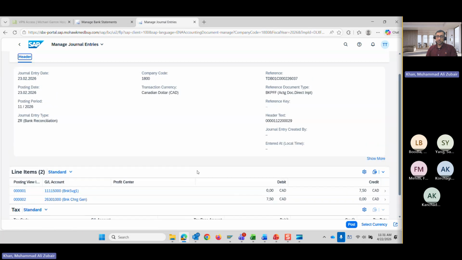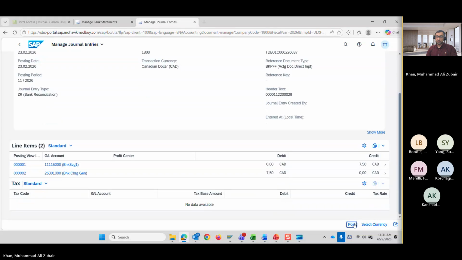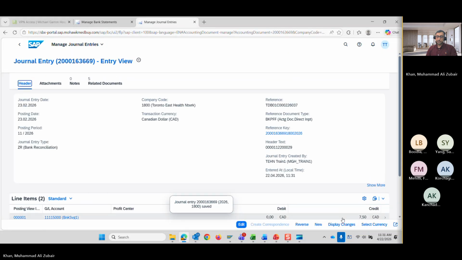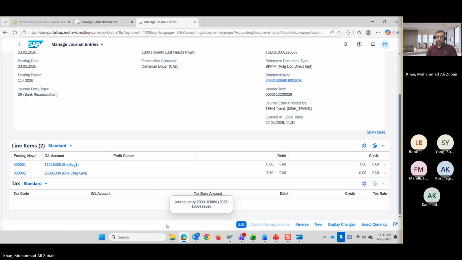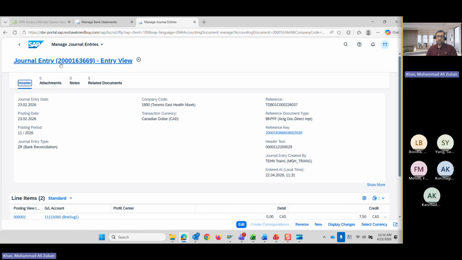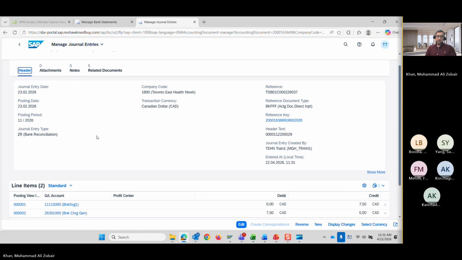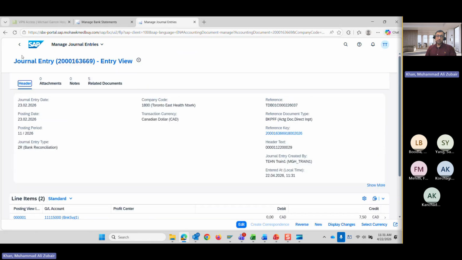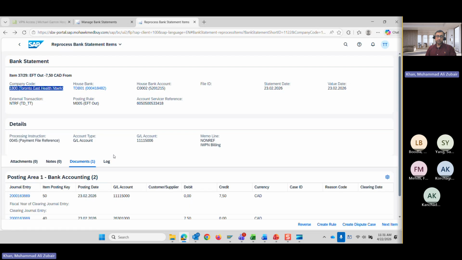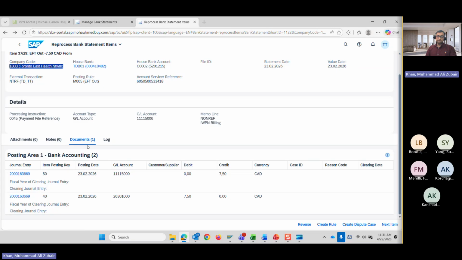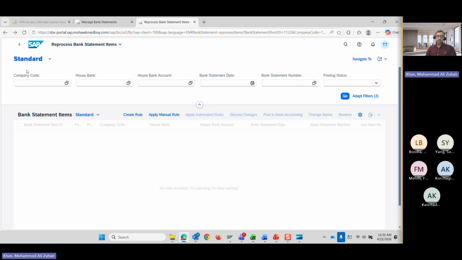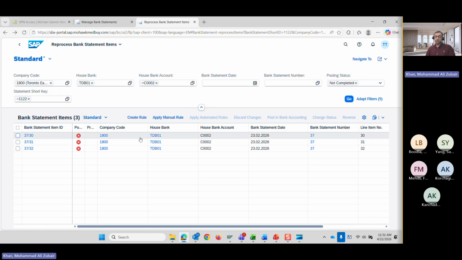So if all things are correct, you can simply post it. So it is post journal. This, ending with 2 series, is also coming here. So you can check this as well in the document history. So this is for the miscellaneous one, the red one. Orange one we already did. In orange one we only have to match it. Red one we have to provide the GL account.